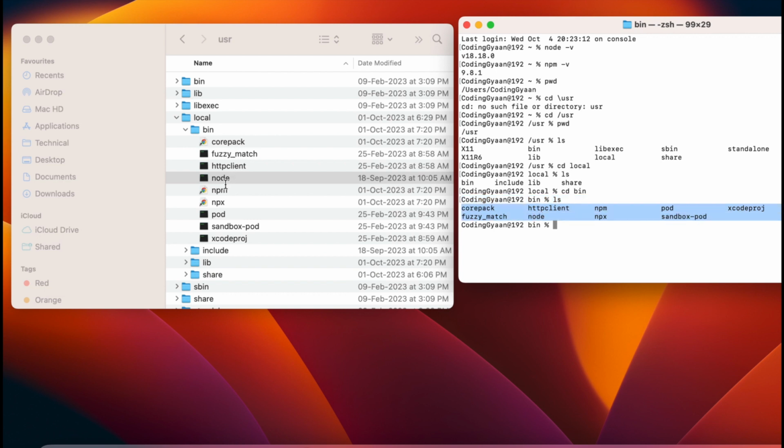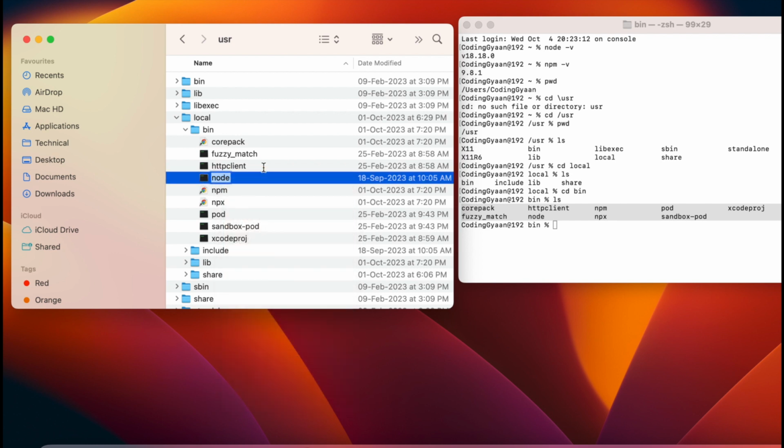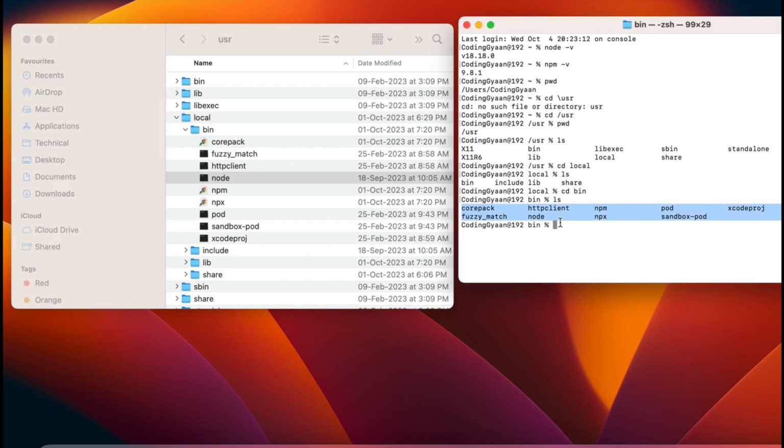You can delete here directly: right click on it and move to the bin. But the best way is that we should delete the hidden files from the command line. So I will delete with the help of the command line, and I will show you that all the files will be deleted from here.